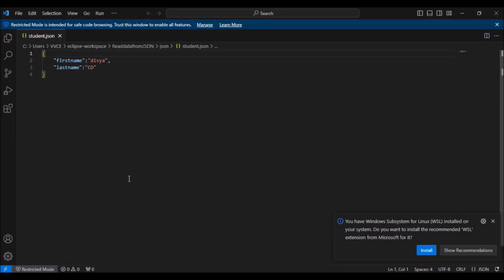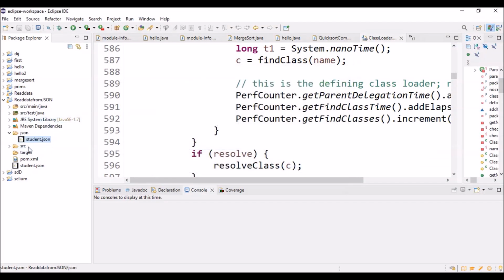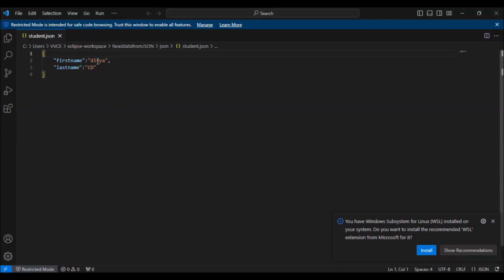Now, in my Eclipse what I have is student.json. So click on it. You have to write the first name and last name. First name I have given Divya, or else first name I'll just give as Mysore, and the last name is Karnataka. So this is my first name and last name. I'll press Control S and close this. So this is the student.json file.